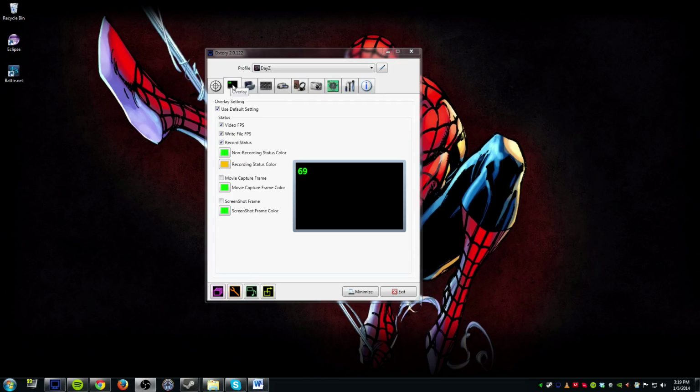The next tab here is called Overlay. This is your basic FPS display settings. So your video FPS just displays the actual FPS that your computer is running the game at, and your write file FPS is the FPS that you're actually recording the game at. You can choose if you want to display these or not.